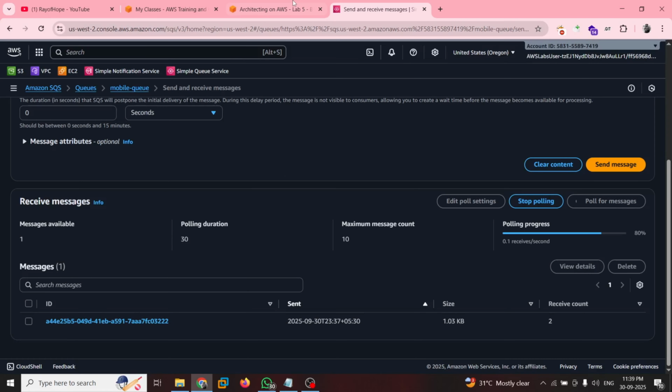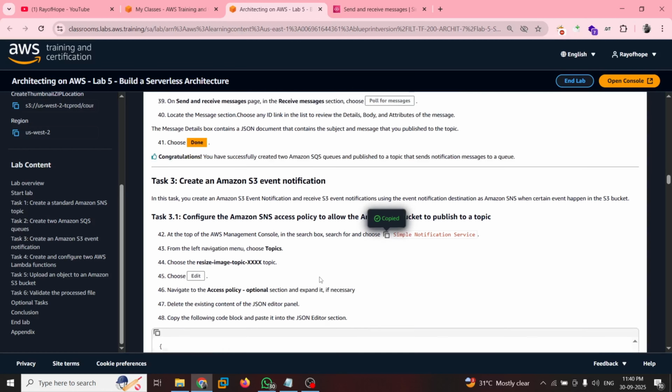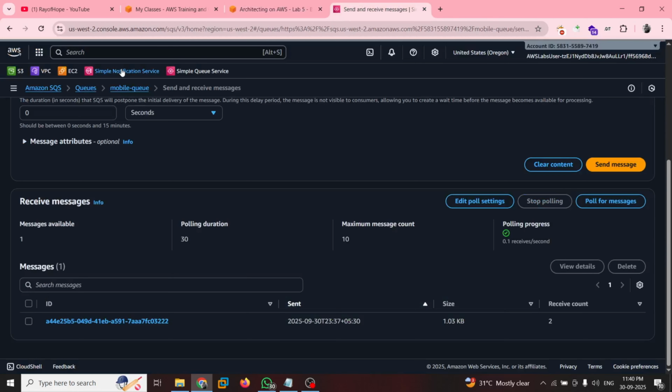Done. Now we have successfully created our Amazon SQS queue and published to a topic that sends a notification message to the queue. Okay. Two tasks have been done: creation of the SNS topic and SQS queue. Now we will need to create the Amazon S3 event notification. Right. So how will we do that? We will be using the same service, Simple Notification Service, this one.